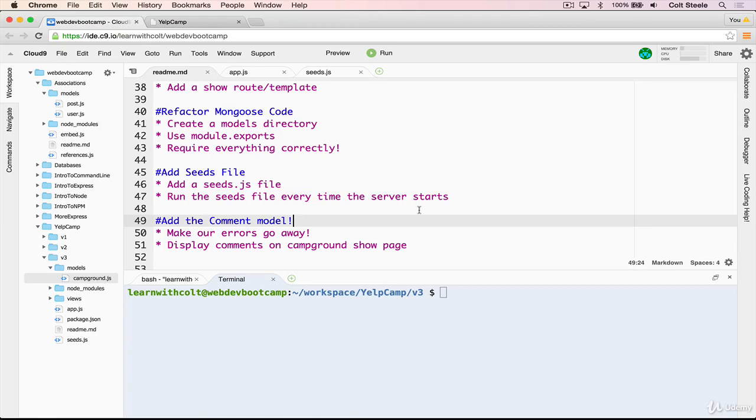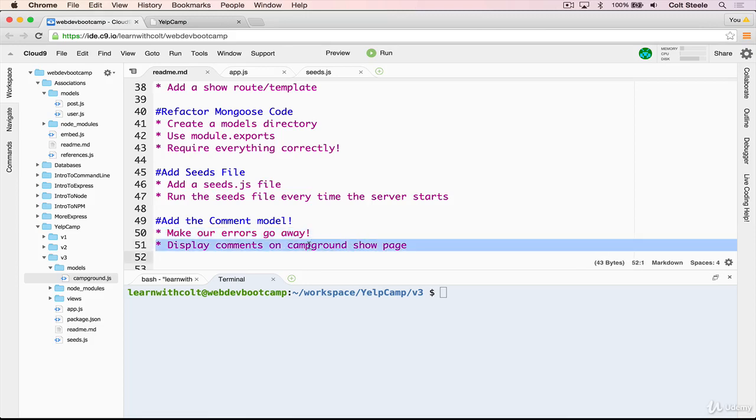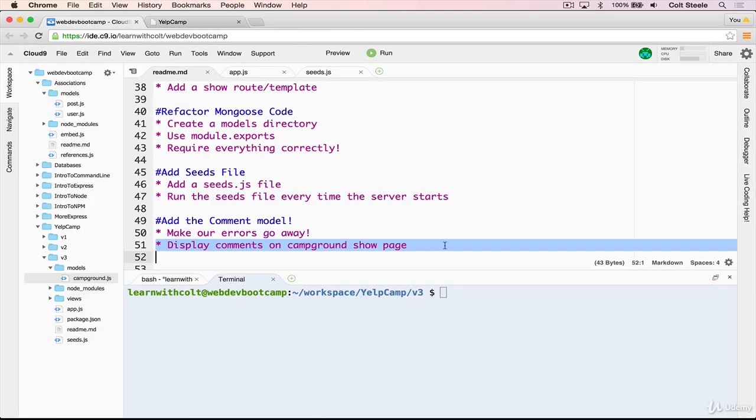So the two main objectives are to make the errors go away by creating the comments file, adding in the correct model code, and then also displaying the comments that are associated with a given campground on that campground show page. So if I click here, my server's not started, but if I did, I would want to see the show page that has the details about the campground and the associated comments. Okay, so let's get started.